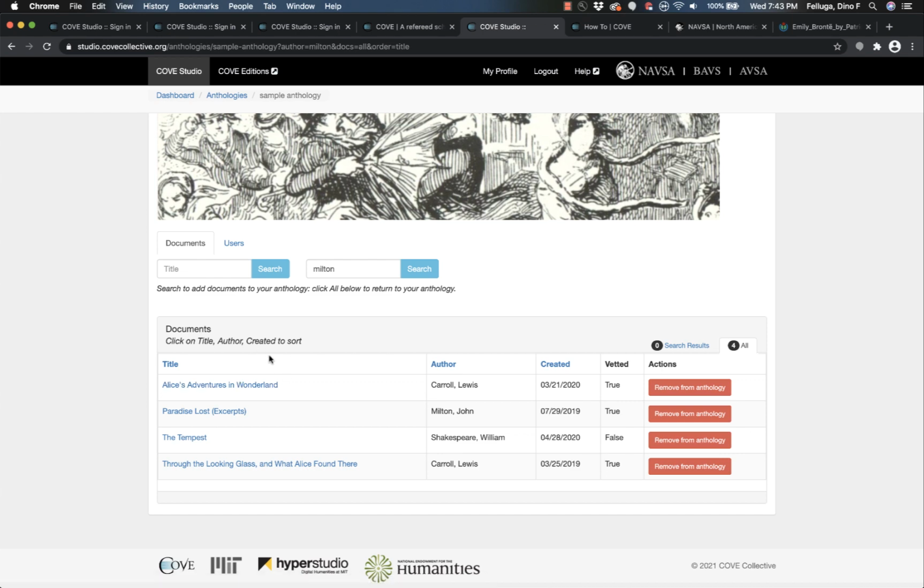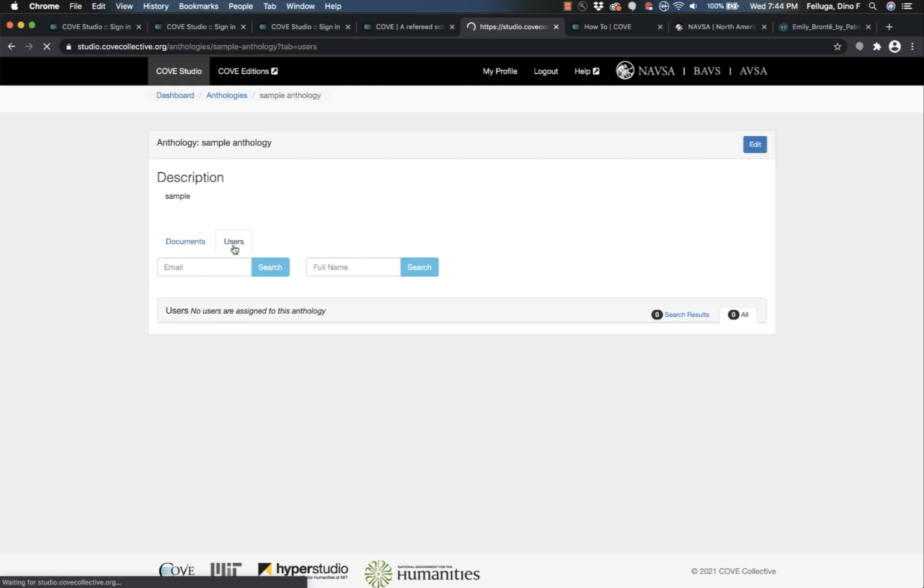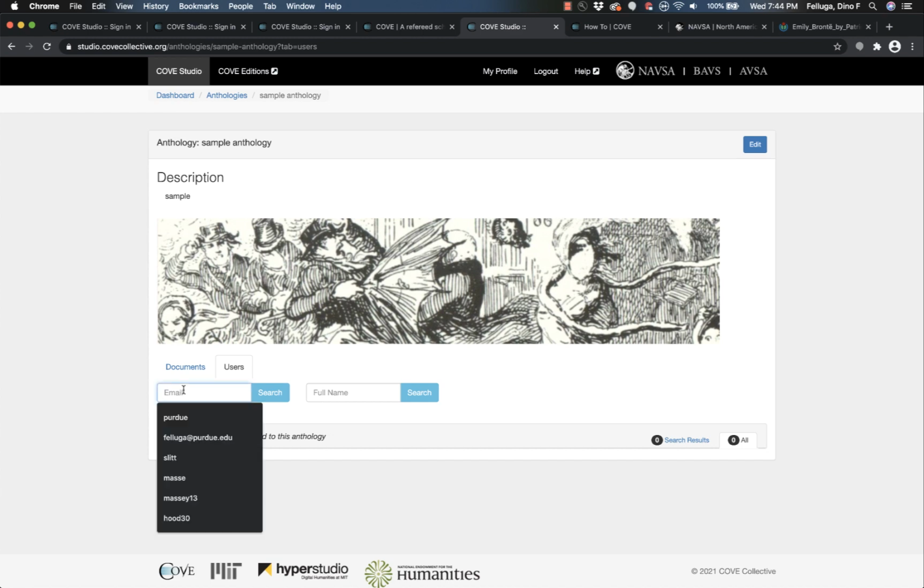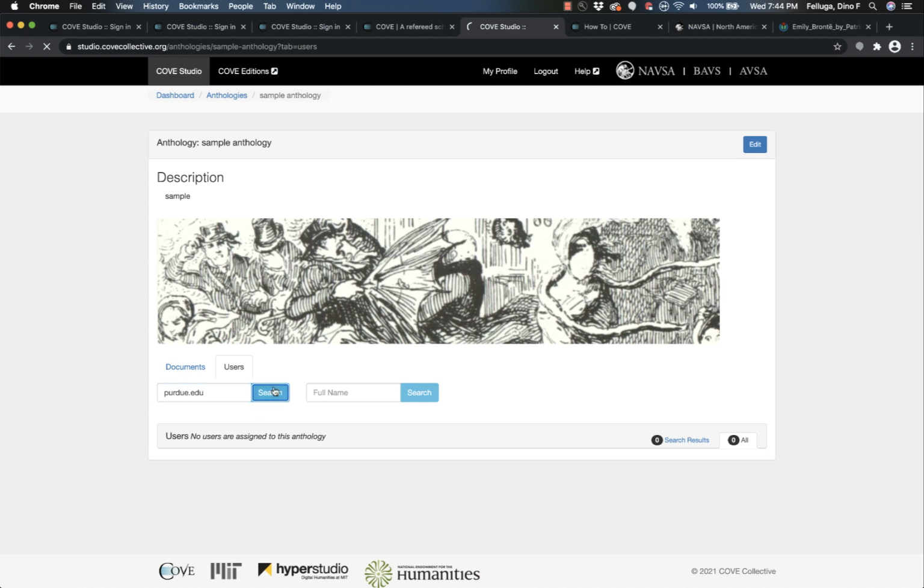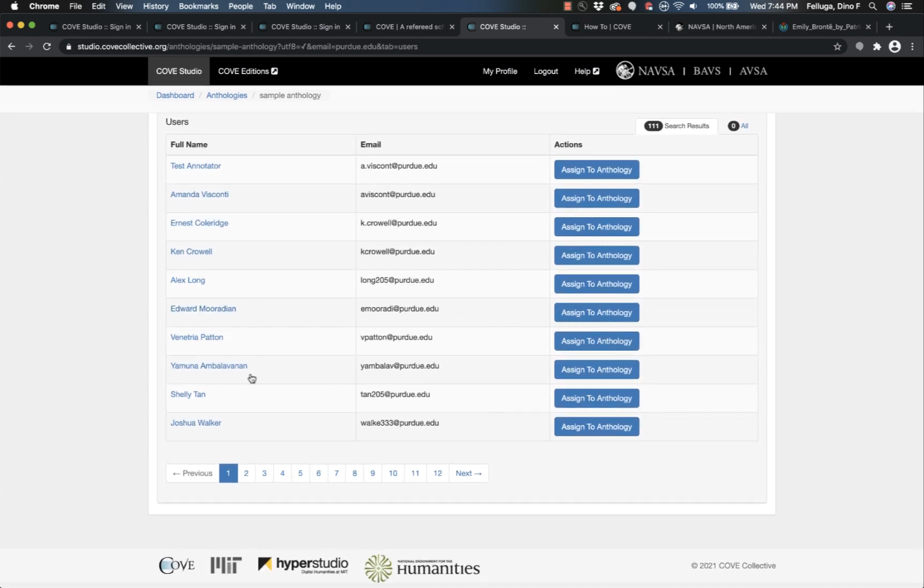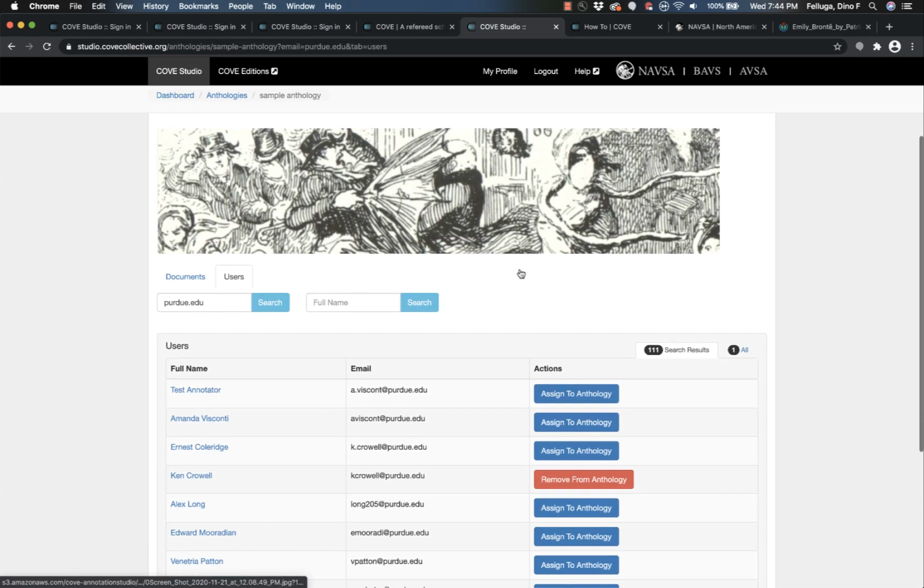Now, to assign students to your anthology, they need first to have logged in. Once they have, you simply click on Users and do a search for those individual users. It's a good idea here to just use the last name. I find that to be the easiest way. Or you can even use a part of an email. So for example, if I do a purdue.edu search, that will bring me up all of the users at Purdue. There's a lot of them because we've been using it longer than anybody else. But basically, you can assign any student that's in the database to your anthology.